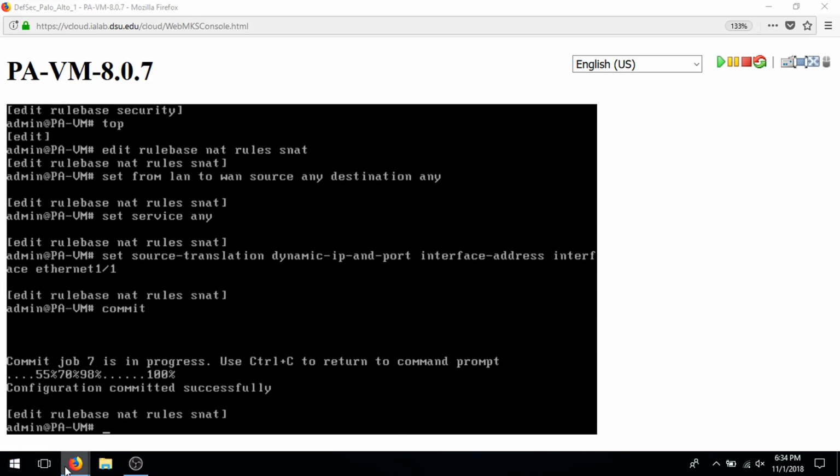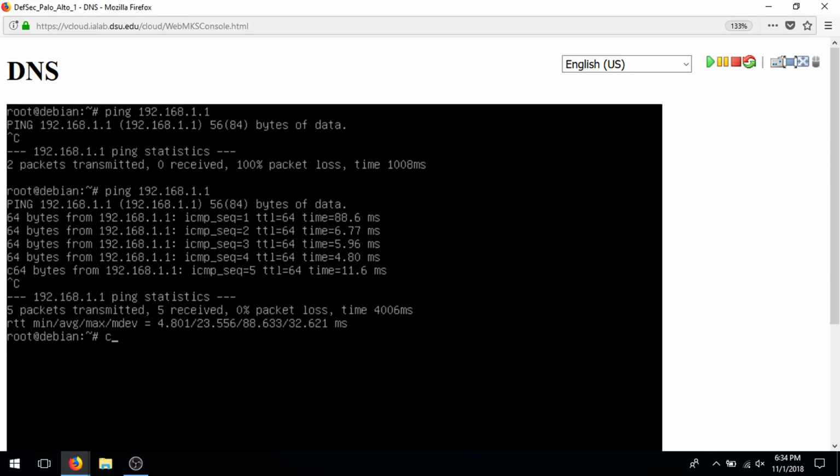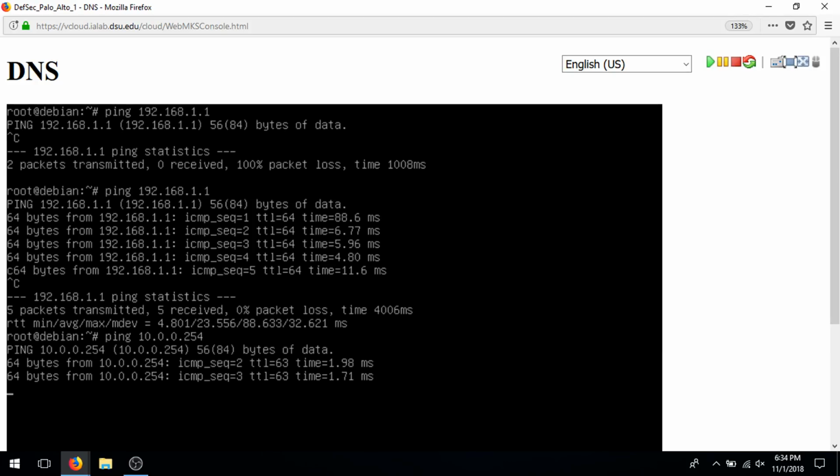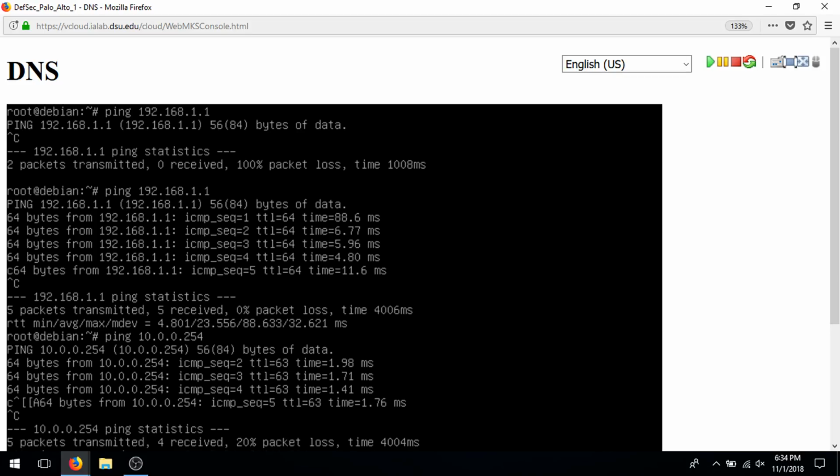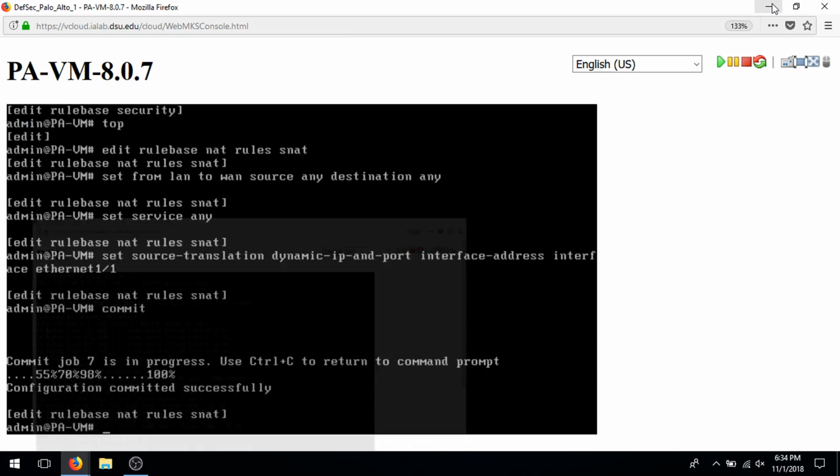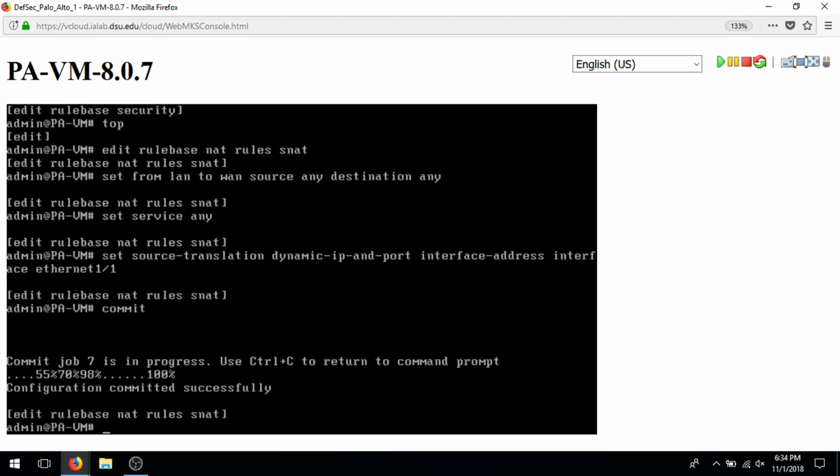Right, so now if we go to DNS, we should be able to ping things outside of our subnet. So like 10.0.0.254, we should be able to ping, and we can. You can also try .100 if you want. So now we have our source NAT, we can do our destination NAT.